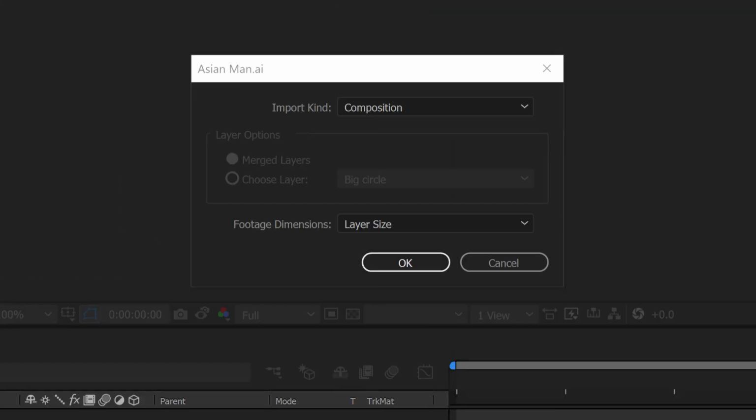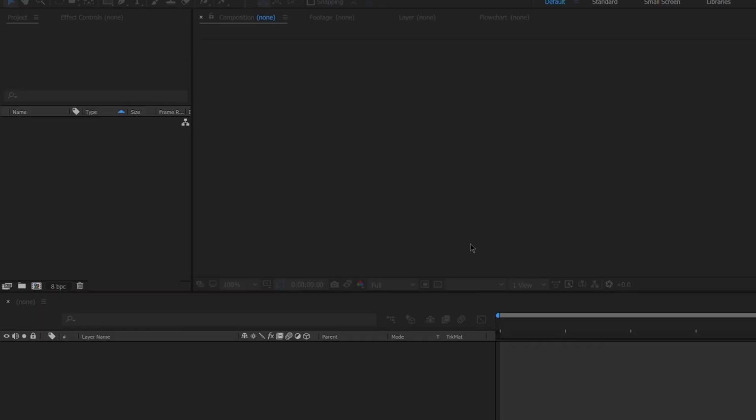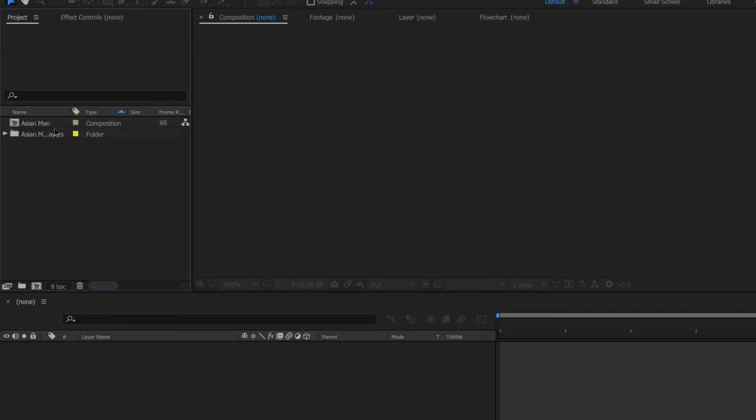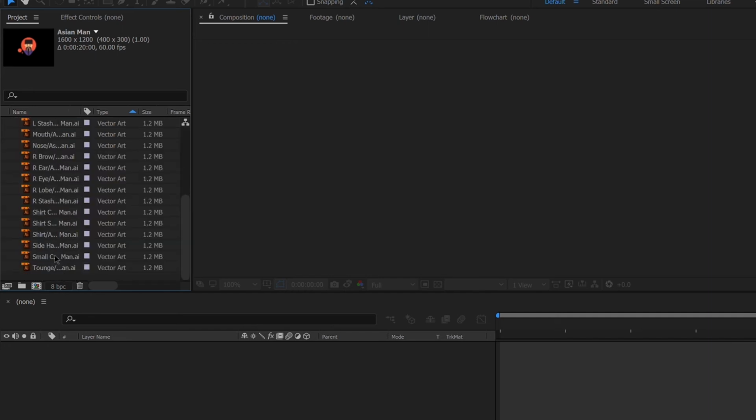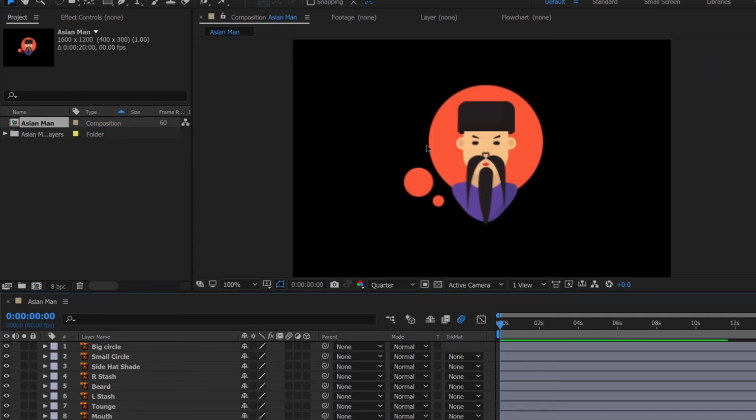When you do that, this pop-up will come up, so just make sure you have these settings selected and hit OK. Don't ask questions. Now you'll see a folder up here which has each of your separate layers, and also a new composition will appear which has the illustration exactly how it looked in Illustrator. You're going to want to click the composition.